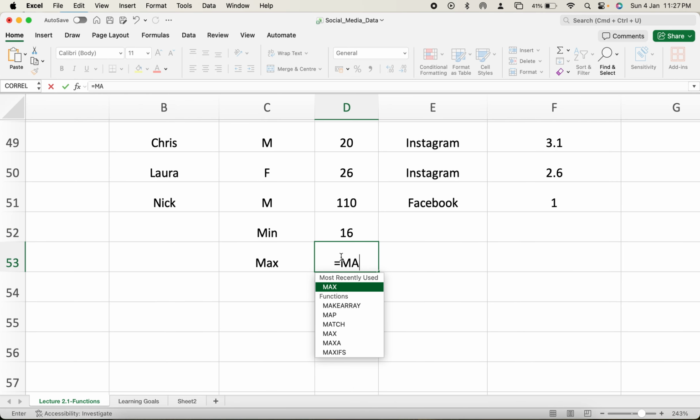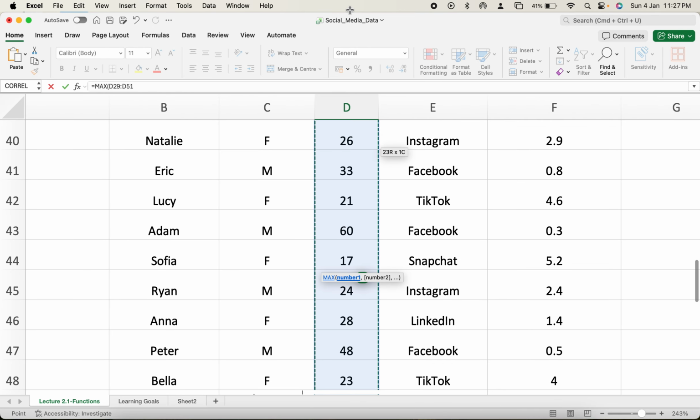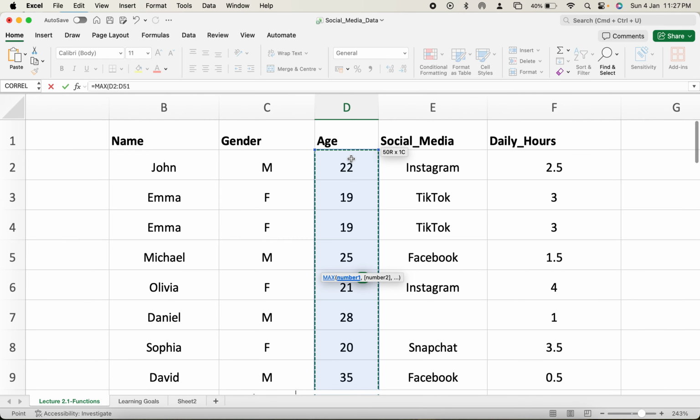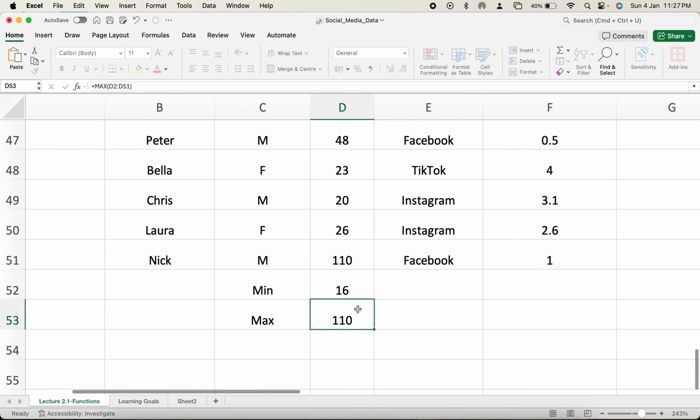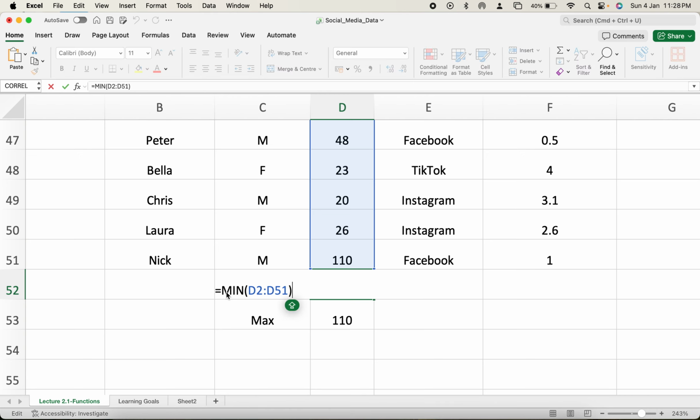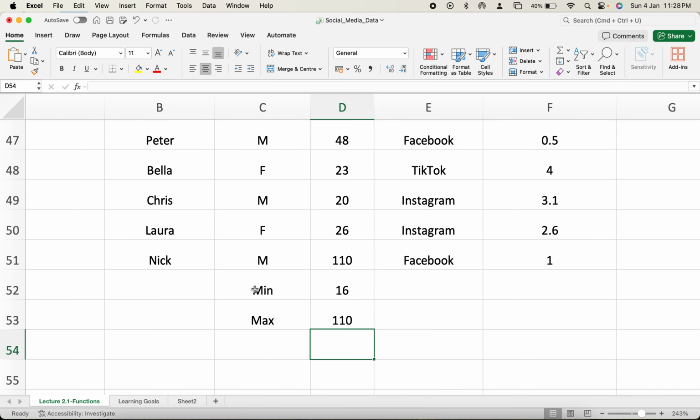Okay, let's do maximum. I want to check what is the maximum of our data set. Either you select or just type D1 to D51. Okay, so there is a person whose age is 110 years. It could be possible. So, MIN and MAX functions one more time. Equal MIN, select the data, hit enter. Maximum, equal MAX, select the data and hit enter. So this is how we inspect minimum and maximum of the data set.